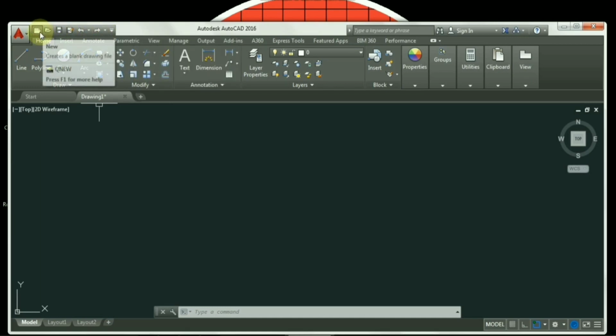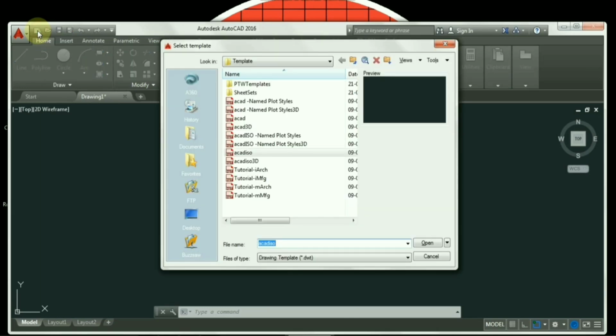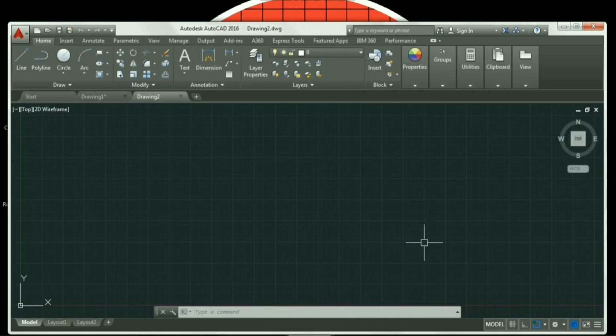The very first one is New. If you press it, it is basically used to open new files. As you can see, there are various default templates available. So we'll take ACAD, the most commonly used one. Just as you select this, press Open. Now, as you can see, there is a fresh new file template available to work upon.